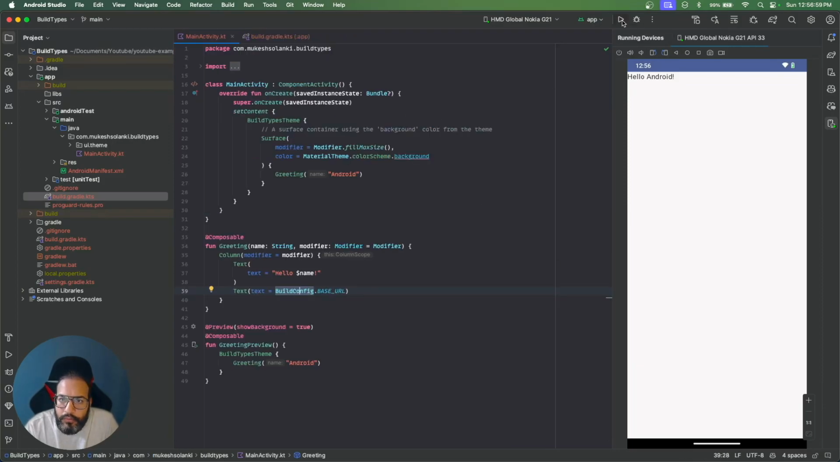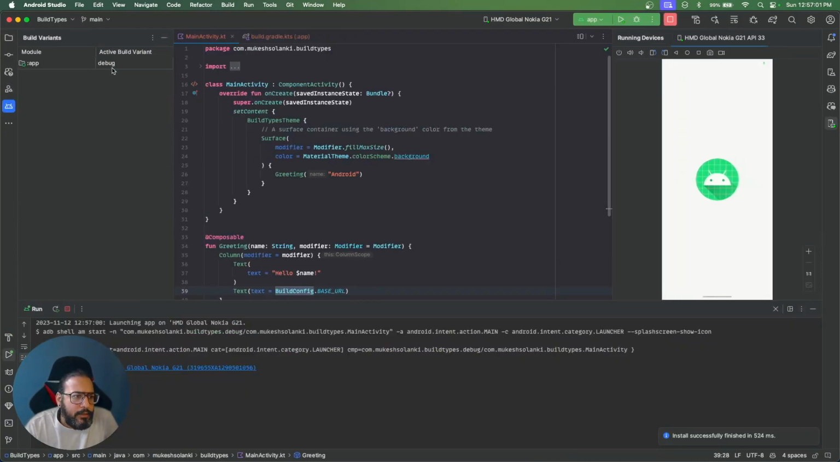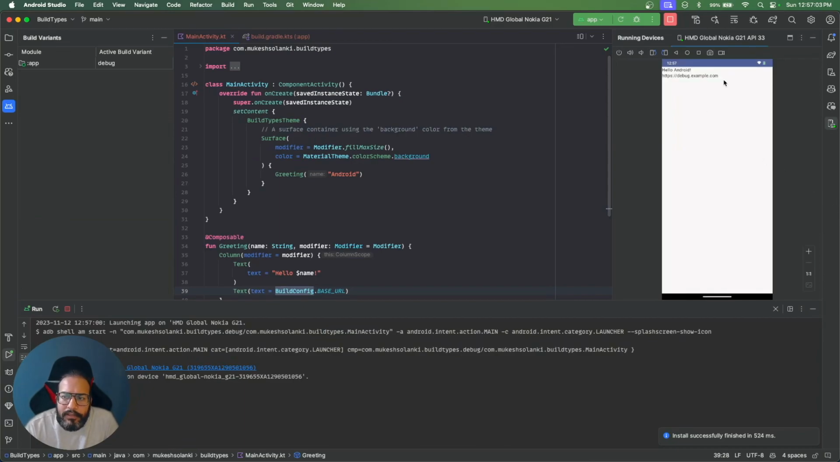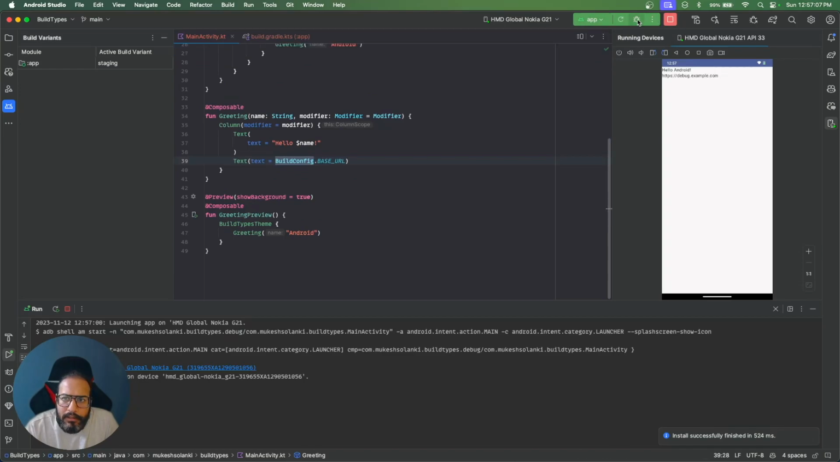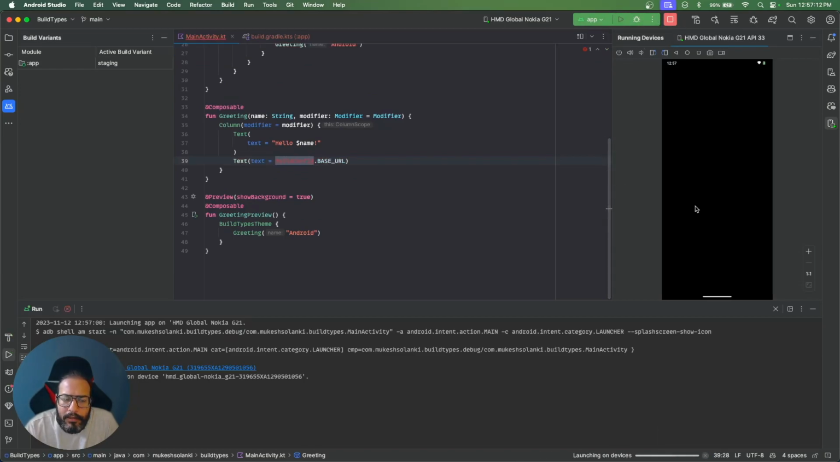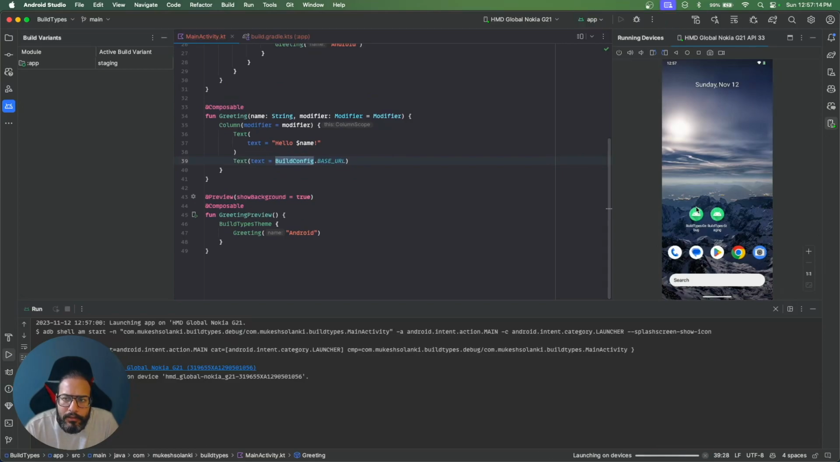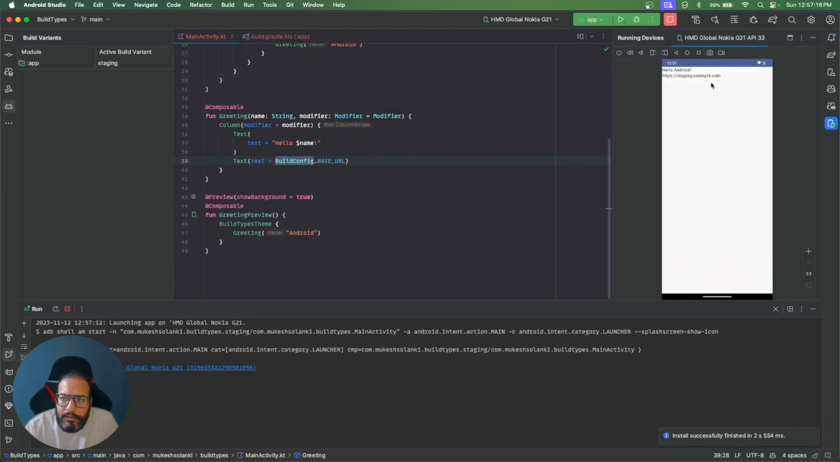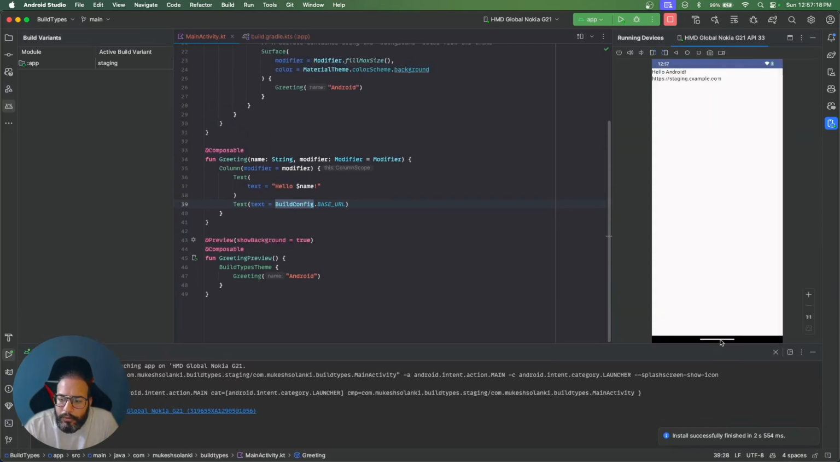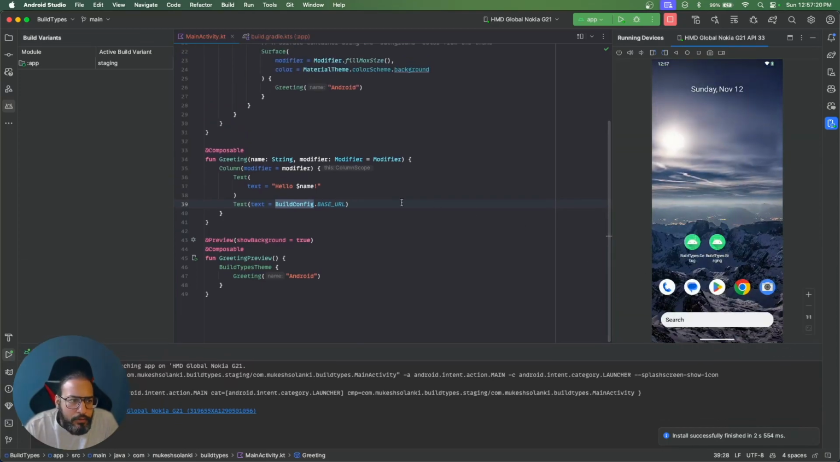Now I could just run this, making sure we're in the debug version, and you see that the debug API is here. Now if I go to staging and run this, it should fetch the staging API. Give it a second, run, and you have the staging version. So that is how you create different build types in Android.